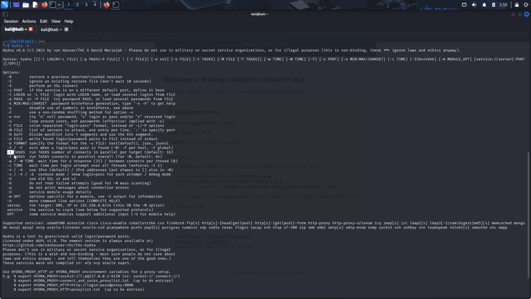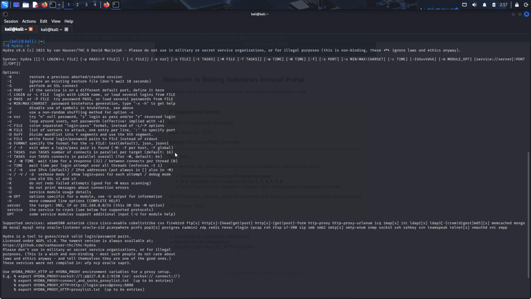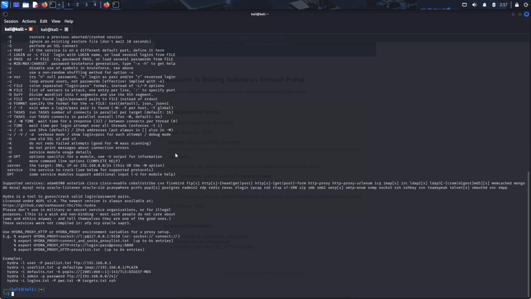There's this -t tasks option, which is an important option for Hydra. This allows you to run parallel tasks so that you can have multiple tasks attempting across the network to crack the password, because no matter what, this is going to be slower than an offline crack, just due to the nature of having to transfer requests over a network to attempt to crack the password. Another relevant option is this verbose mode, which will give us more information about each attempt.